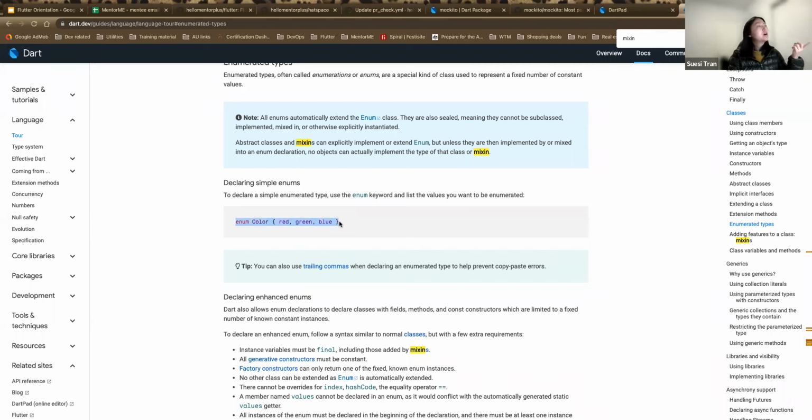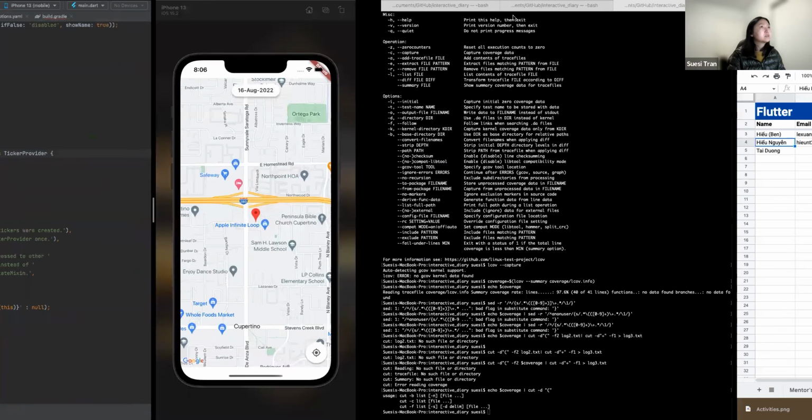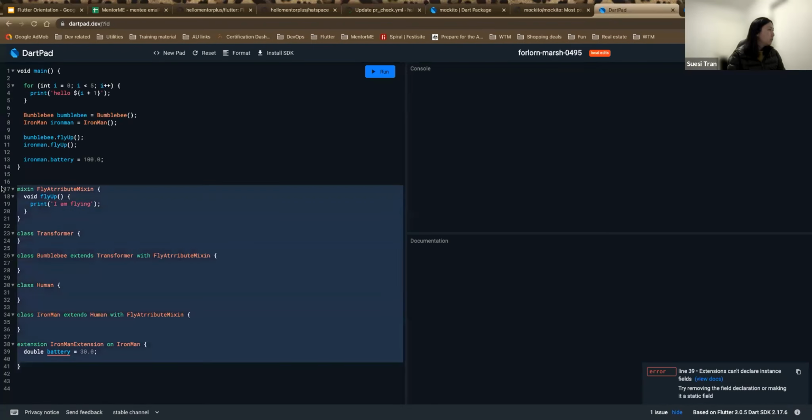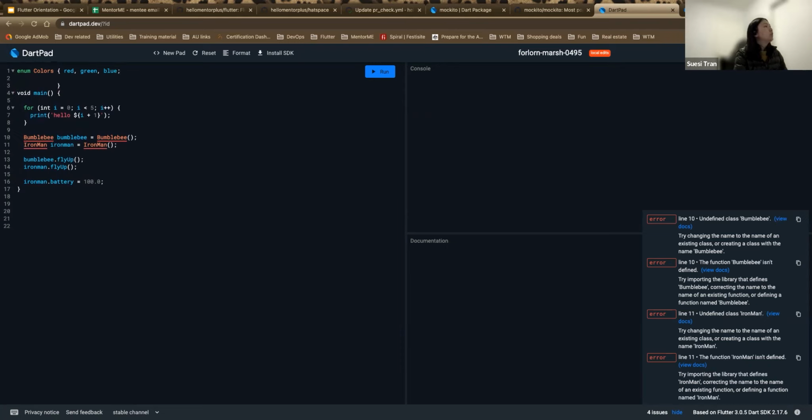This enum, what version are we using now? 2.17. Which Dart version has the enum extension? So let's try. Okay, all this Transformer, Iron Man, go away. So let's say I have an enum: red, green, and blue. And then can I do that?